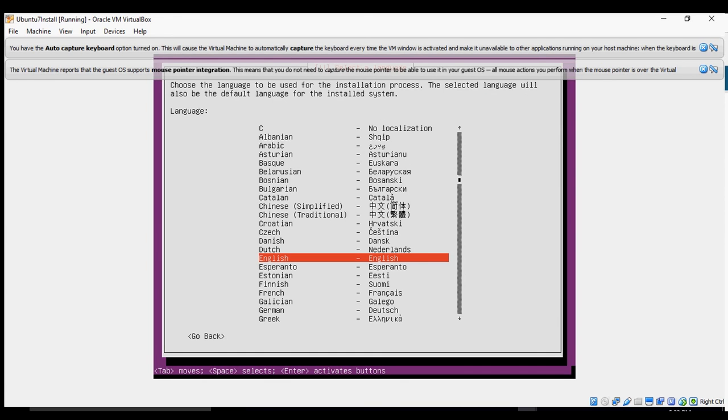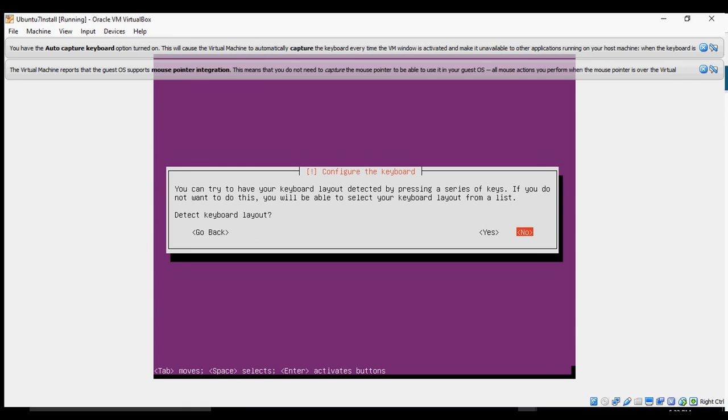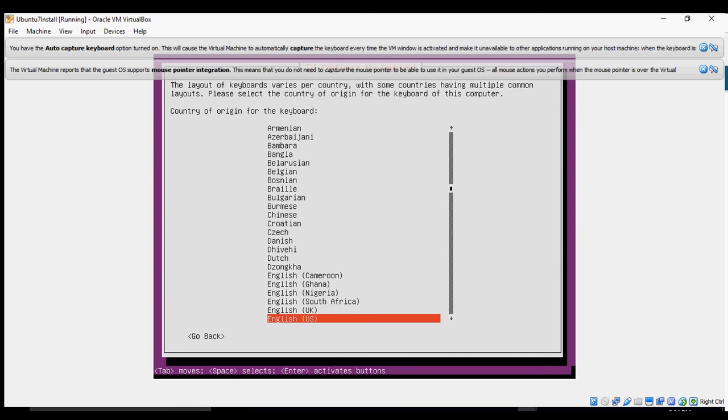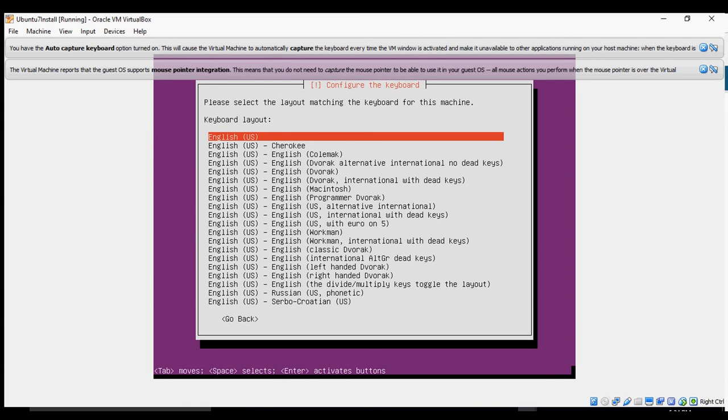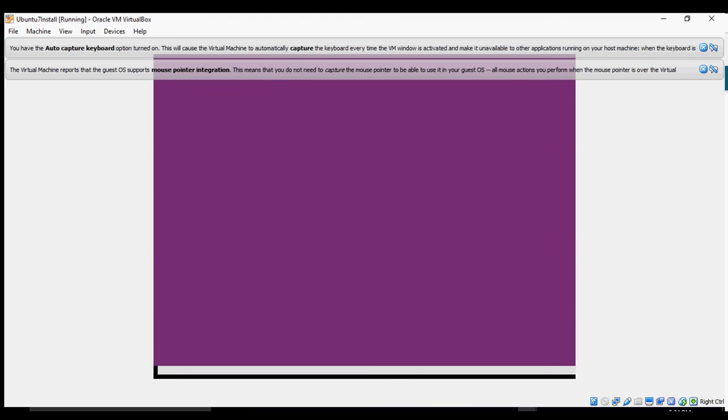The installation is starting. It asks me to choose the install language. I'm going to choose English. Enter. Country, I choose Nigeria. You can choose your country. Keyboard layout, detect. I don't need detection. I know my keyboard layout, so I'm going to say no and choose. If you are not sure what your keyboard layout is, you could say yes. It will take you through some questions to help you determine your keyboard layout. My keyboard layout is English US. You select whatever your keyboard is, and you enter. English US, enter. It starts detecting network hardware.